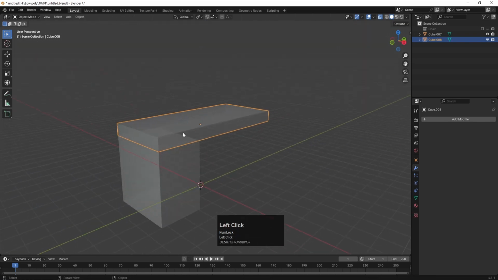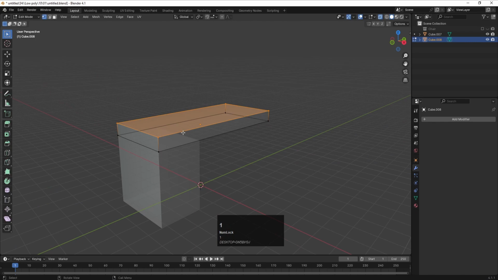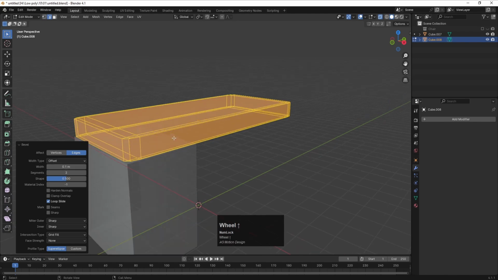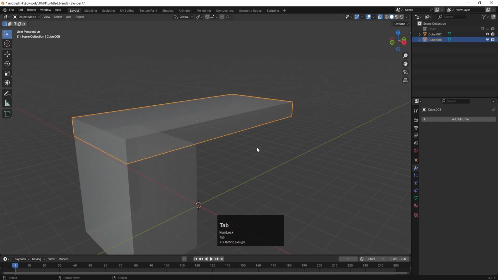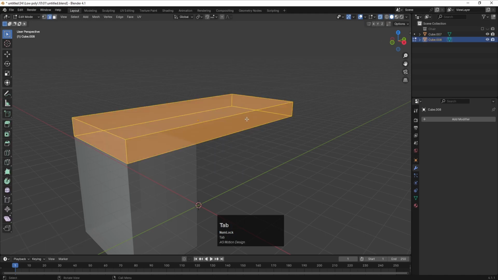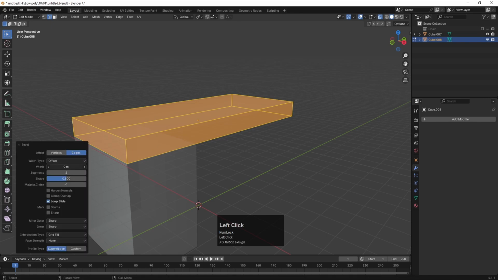Okay, select this, press Tab, press 1 or 2, hit A to select all of them, then press Ctrl B, click, and let's increase the segments, like this. But if you see, there is some problem over here. So before doing that, let's select this, hit Ctrl A and choose Scale, then go to the edit mode, hit A, and now press Ctrl B and click, and then we are going to increase the width of this, like that.